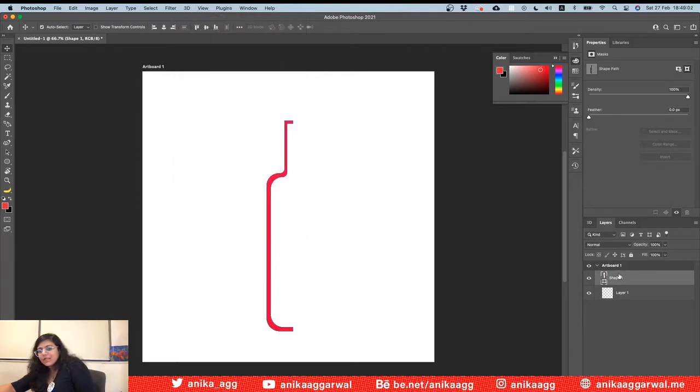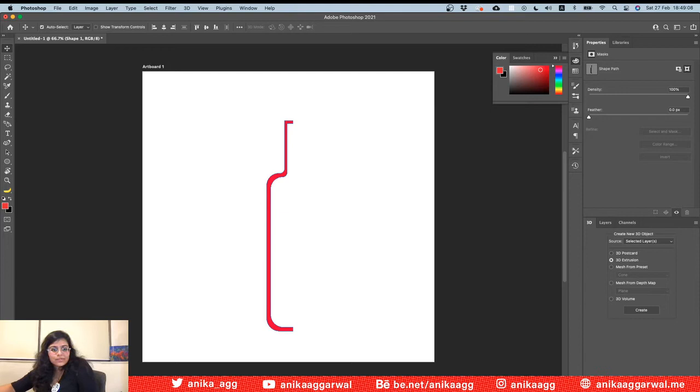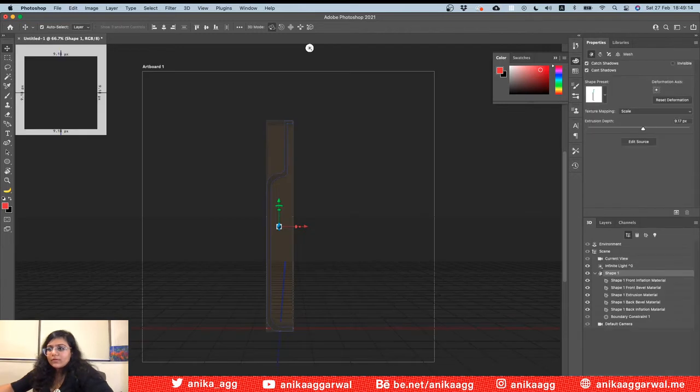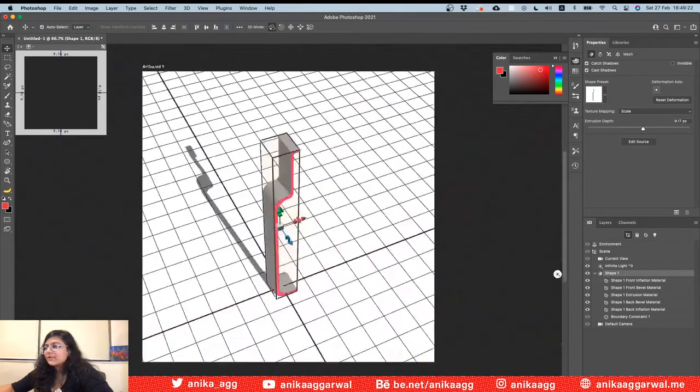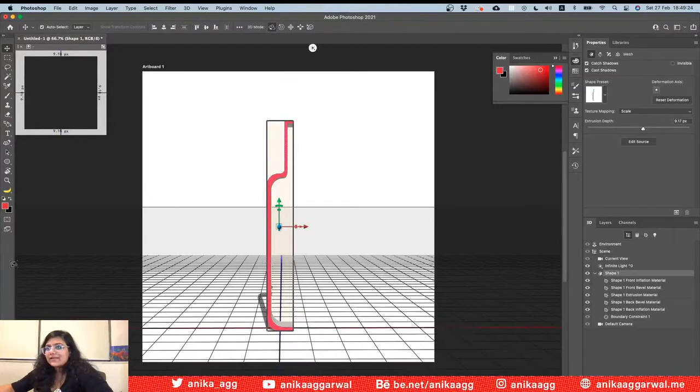Anyway, so we have the layer selected. We have the shape selected. We go to 3D. We go to 3D extrusion because we have the inbuilt presets that we're using. We click on create. This is the orbiting tool. This is the pan and this is dolly. So I'm going to orbit it a little to see how it looks. This is how it looks right now.